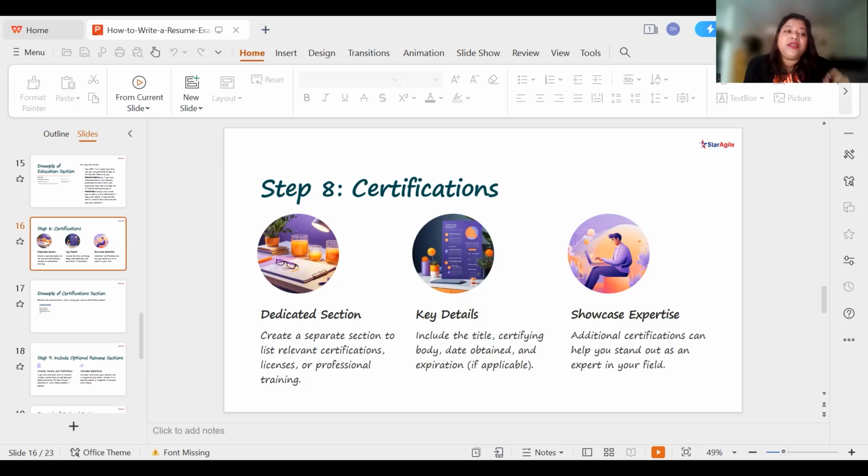So it's important that you include the title of the certification, who is the certifying body, the date you have obtained it. If there is any credential ID mentioned in the certification, please mention that, and expiration date as well if it is applicable. Also, it's important that you mention the key highlights of your certification. What all did you learn, or what all did you get to implement? What experience did you carry out? And if you have done any project in that certification, mention that as well.